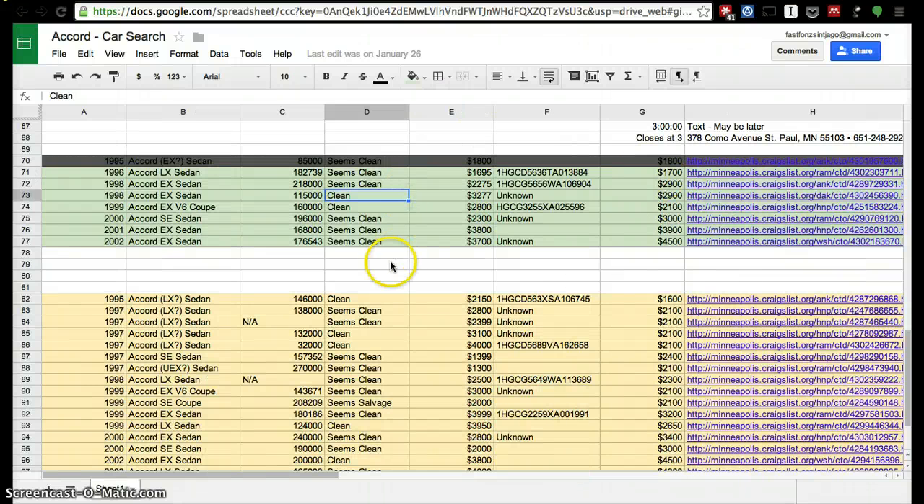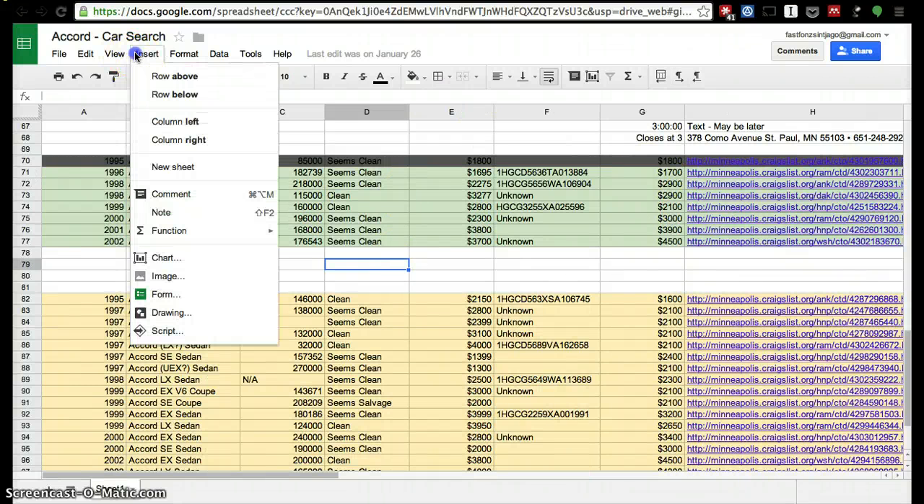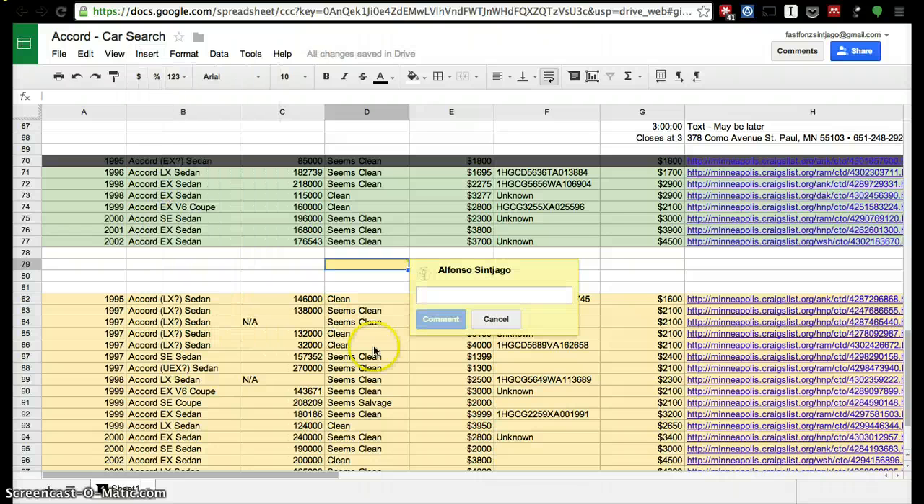But if I wanted to just make a comment on this document, I could insert a comment, and this comment's kind of like opening a ticket to the document, so people can come in and resolve it if they want to.